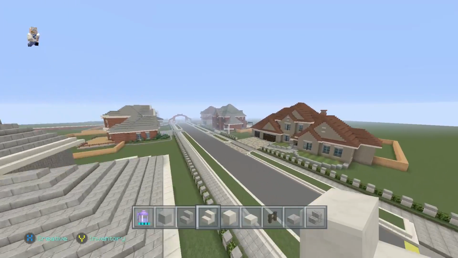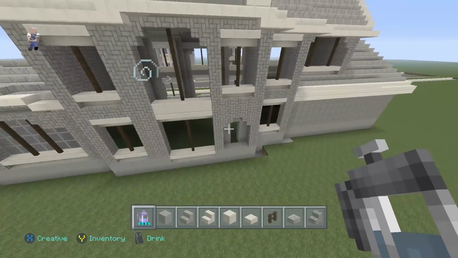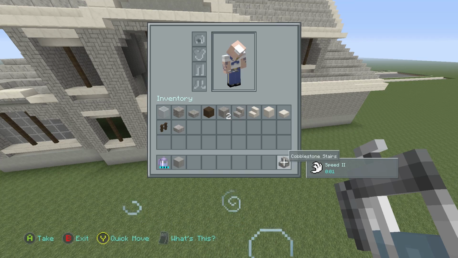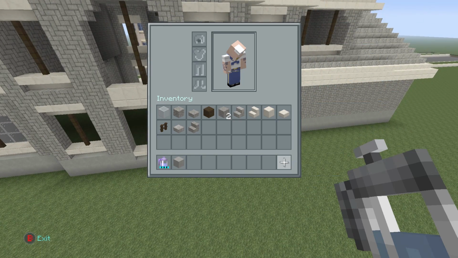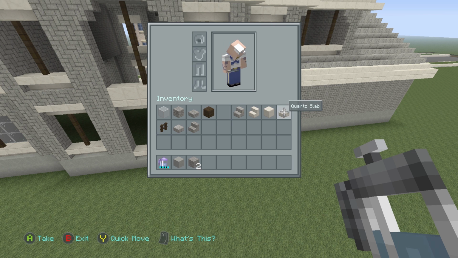So we do have some backyard work to do, which is kind of rare for some of these. We're going to get rid of some of these materials here. So you will need some materials for this. You will need some polished andesite, which I said in part 1 that we would need, but we never used it. You will still need your quartz slabs. I'm going to bring this down here. I should have hit Y on that.